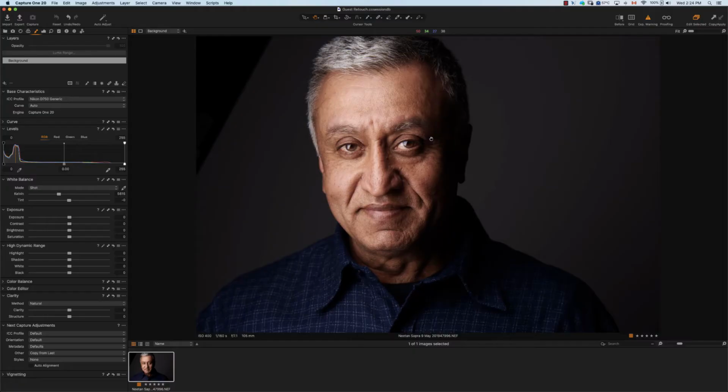So here we are in Capture One. This is the raw file that I captured of Neetan. You can see my file naming structure: first name, last name, day, month, year of the shoot, and then the shutter counter. And that gives me a unique identifier for every image that I've shot. You can also see that there's no edits being done. This is straight out of camera.